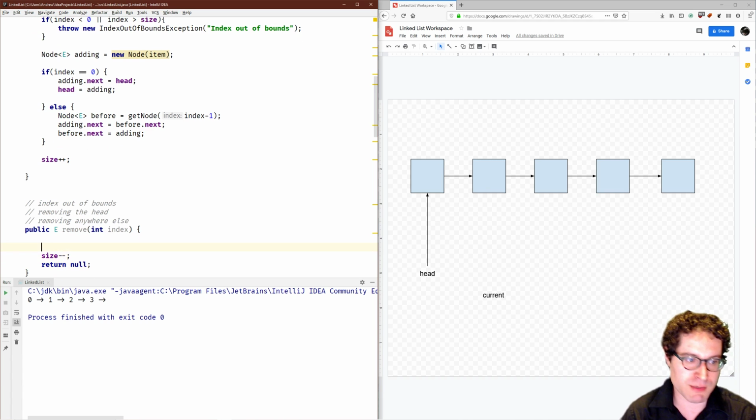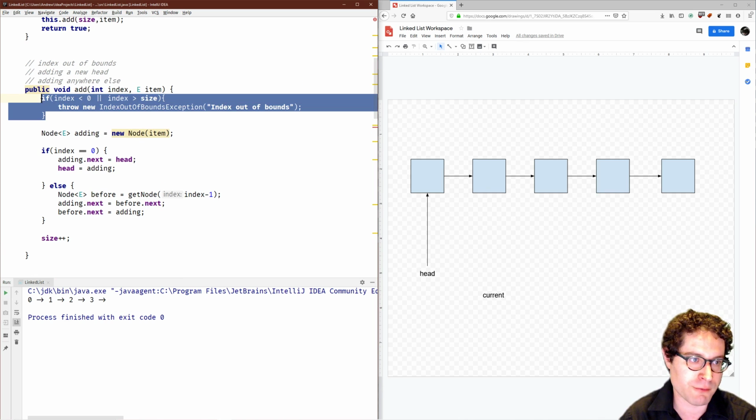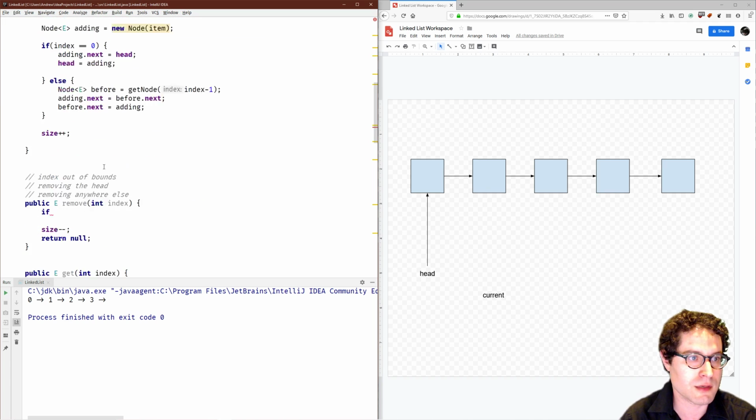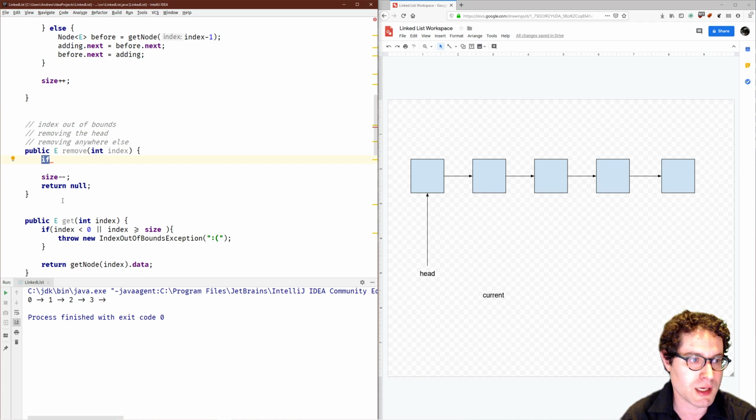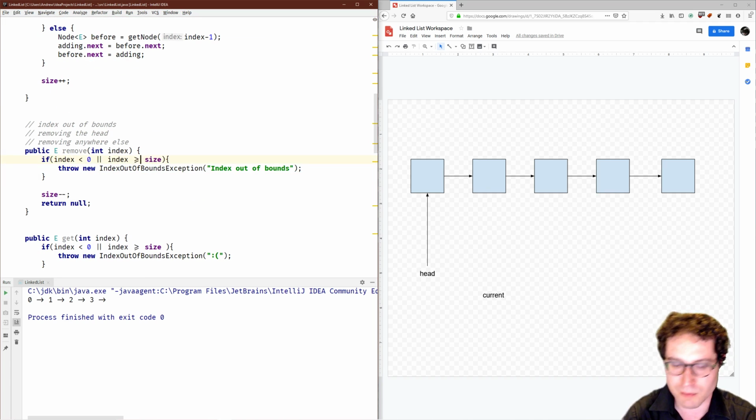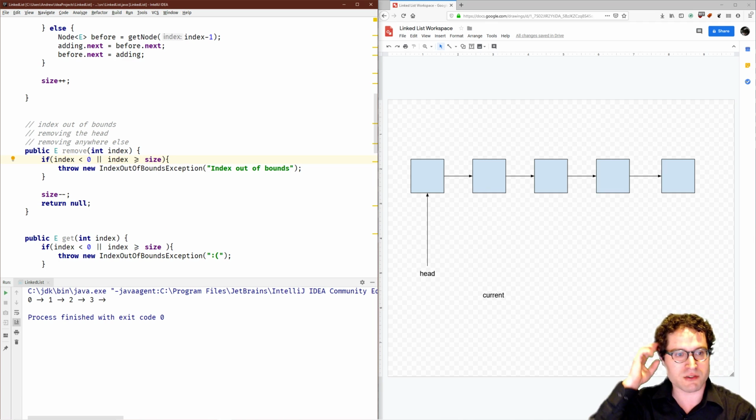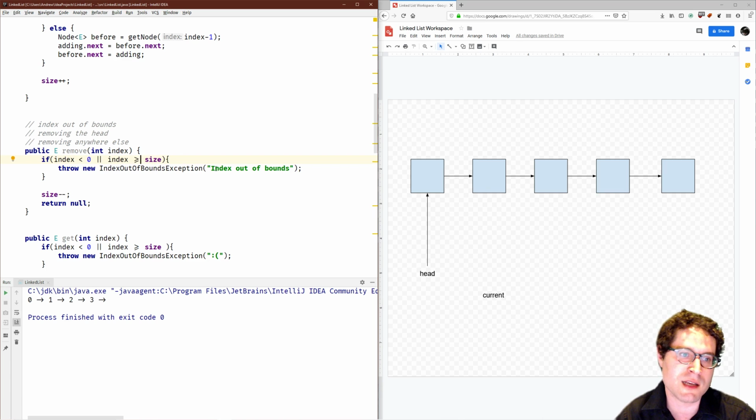Okay, so we've got those 3 cases. So let's go ahead and program the first one. And that's easy enough. We're just going to grab this over here and change it to greater than or equal to size. If it's less than 0 or it's greater than or equal to size, right? If it's not an index I can remove, then it's out of bounds. So we're done there. Okay. Next. What is next?